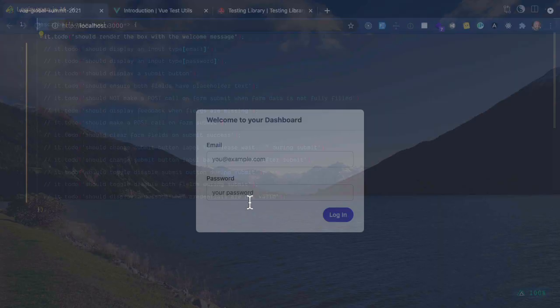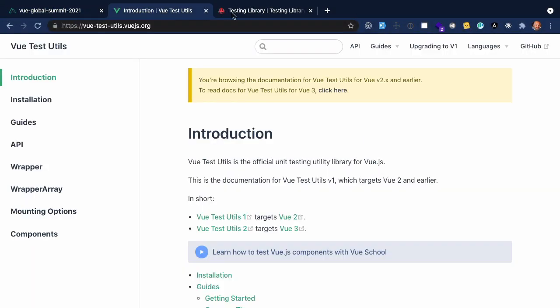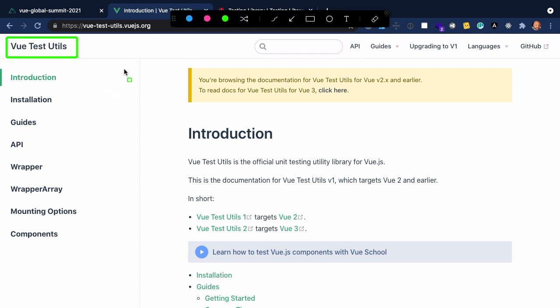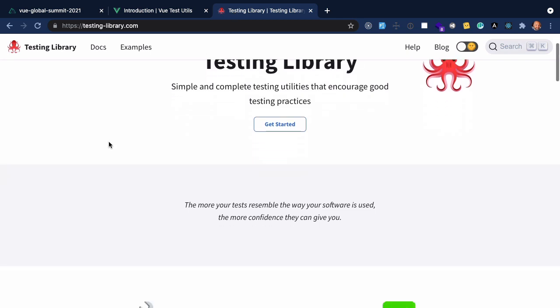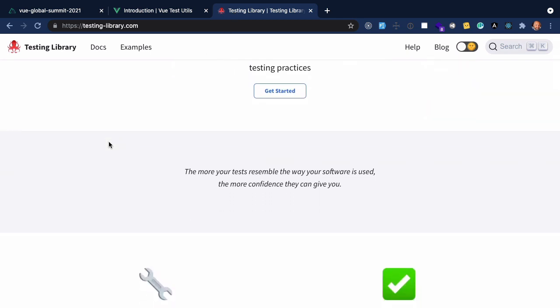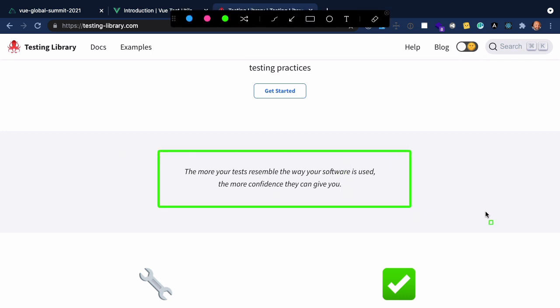Okay, so you also notice that I have two other tabs here. One with Vue Test Utils, which is the library you are probably using in order to mount your Vue components to make them available for Jest to make assertions. And now I am bringing an alternative testing library, which is the only thing I use in order to test my Vue applications. And all because of this.